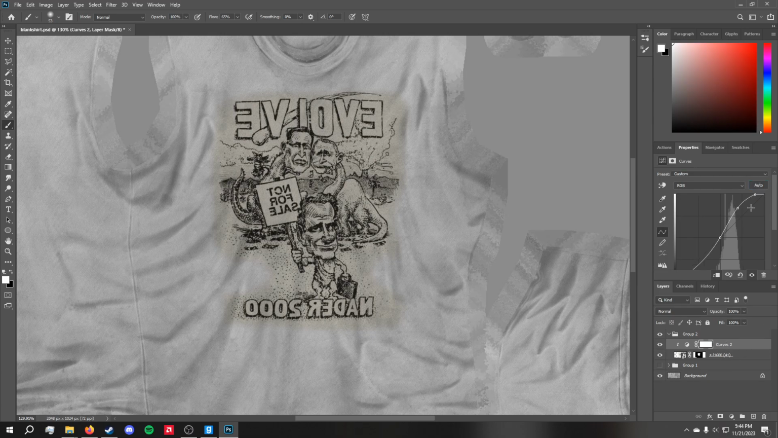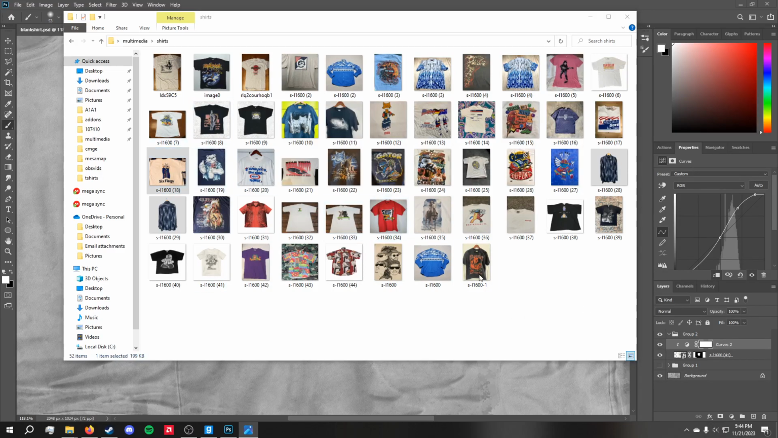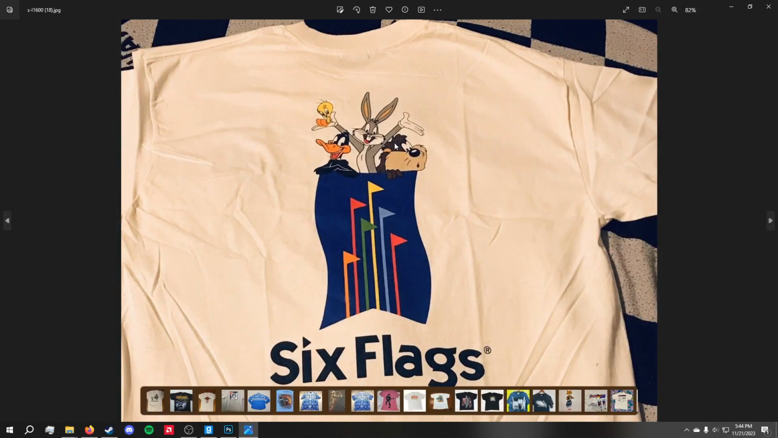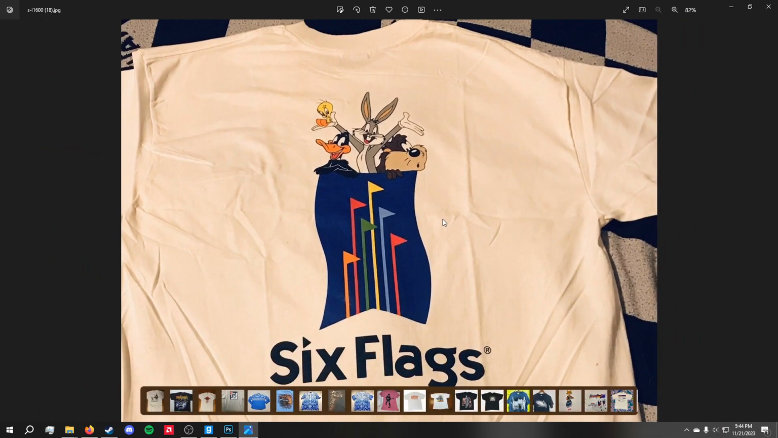Then you just click auto, and that will automatically white balance it, because on a lot of these pictures you'll notice that the lighting of the room that the picture was taken in will impact the color of the shirt itself. Like here, the shirt is not actually a weird orange color. It's supposed to be white, but they got a warm lamp in the room or something like that, and it's affecting the color.